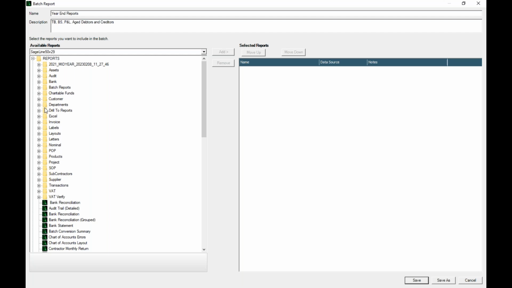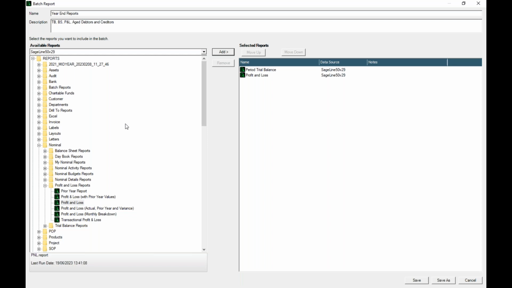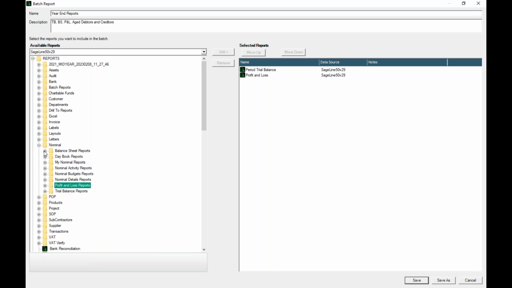So we're going to add in the management reports. So we're just going to go into nominal. And we're going to go into, so let's just say we're going to add in trial balance. So you can either double click, or you can highlight it and click add to move it across. So we're now going to add in the profit and loss. And then I'm just going to use the add option this time. And then we're going to add the balance sheet as well.